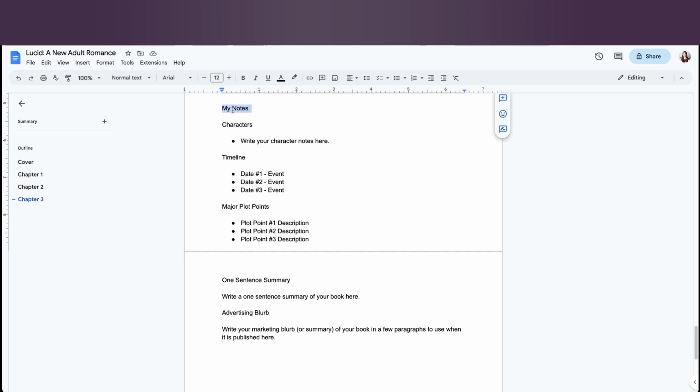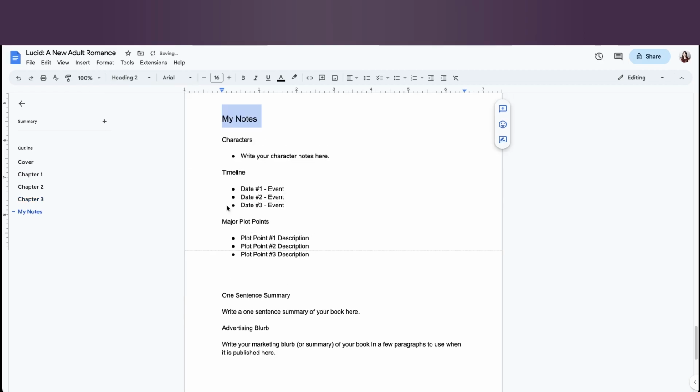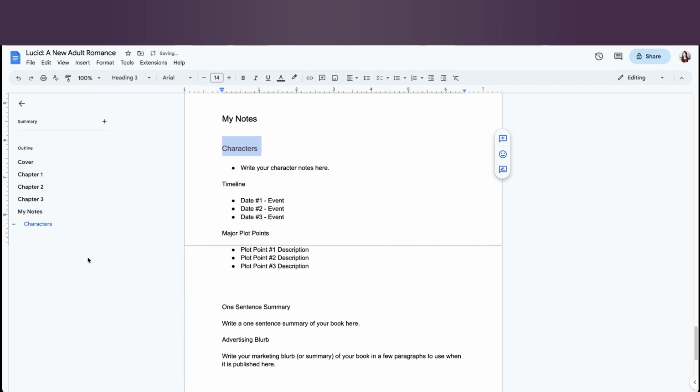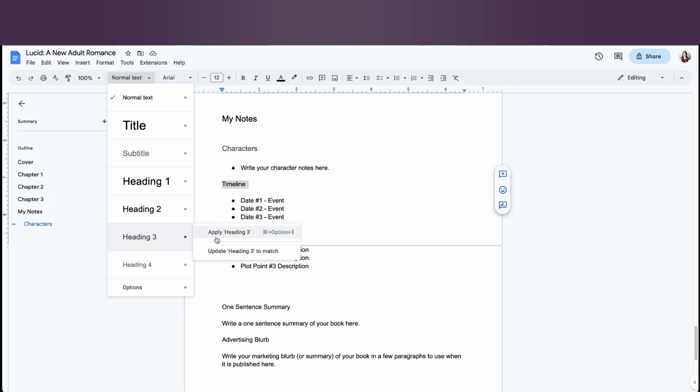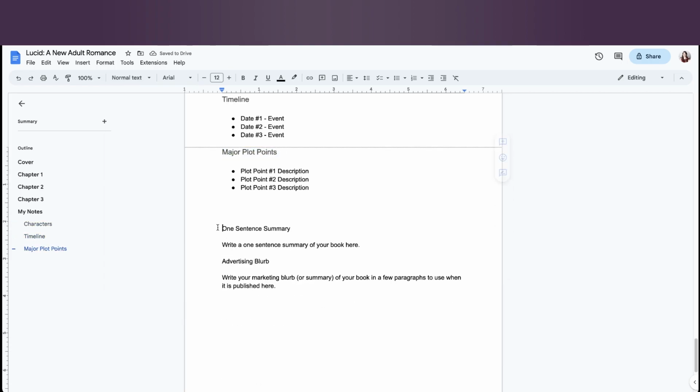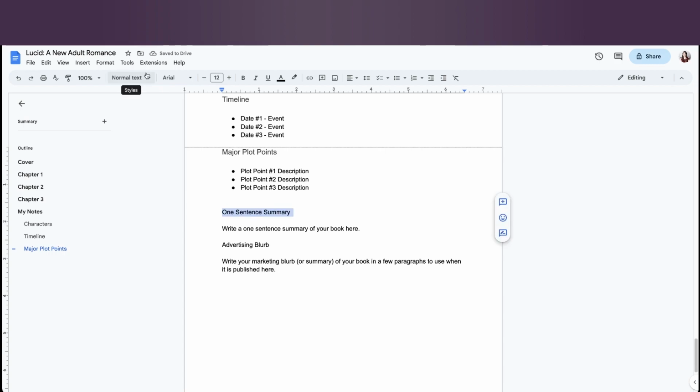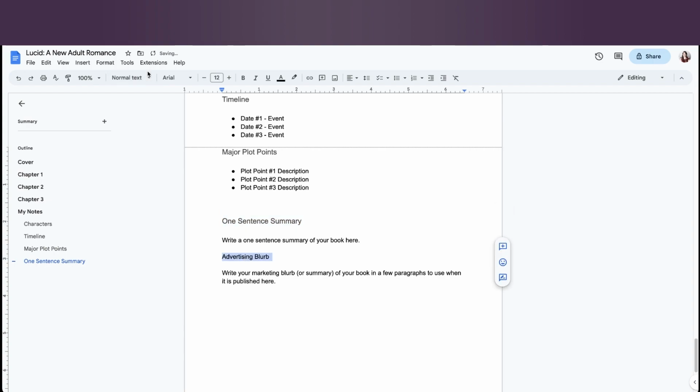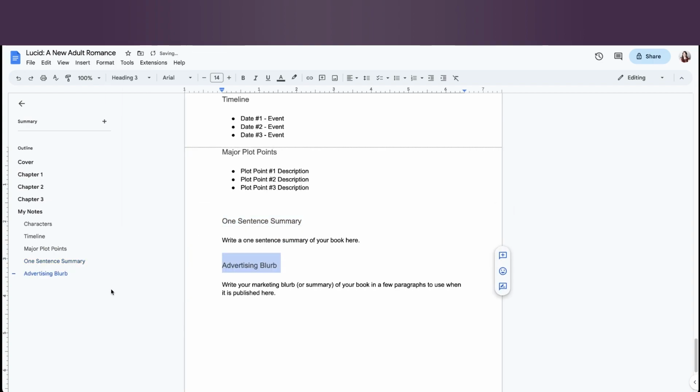So for the My Notes title right here, I'm going to apply Heading 2. And since this is a main section with a lot of subsections, I'm going to highlight characters and I'm going to apply heading 3. Now over here in the left navigation, you can see that characters is now indented under my notes. And you can do it with your other subheadings as well. So I'm going to do it to timeline and major plot points. And I'm also going to apply it to the one sentence summary and the advertising blurb. And as you can see over here, they are now all indented under my notes. That way you know that they are subcategories and not a main section.